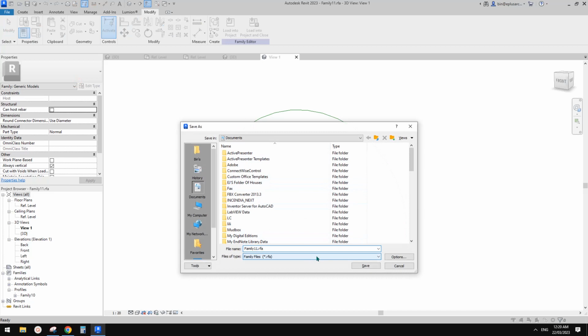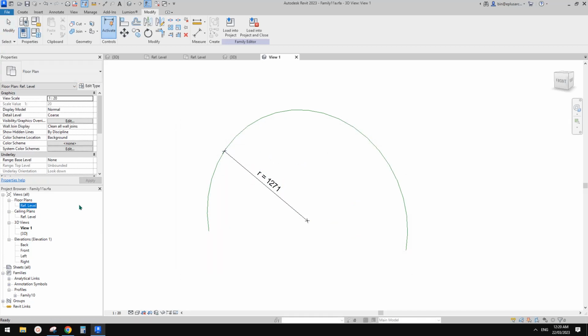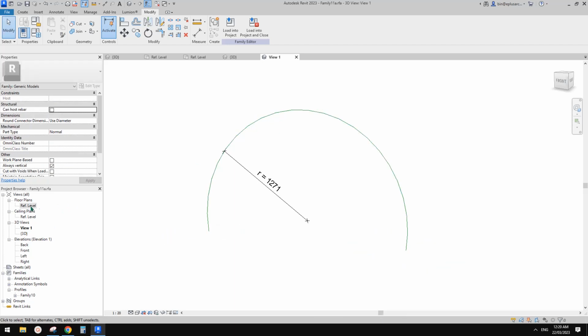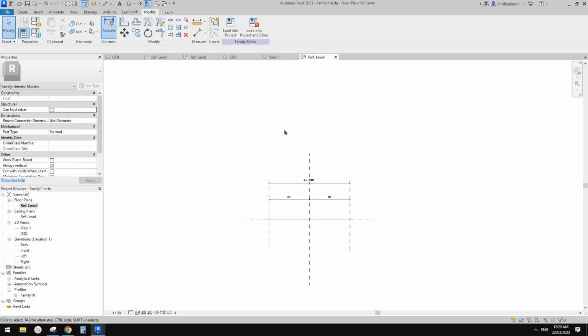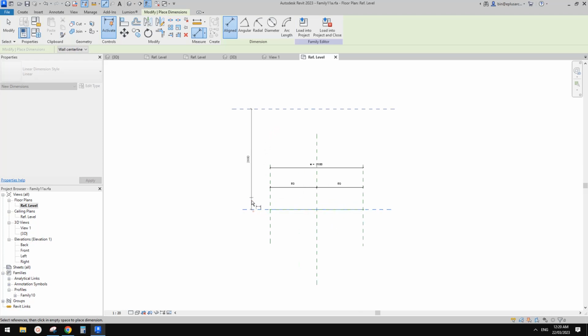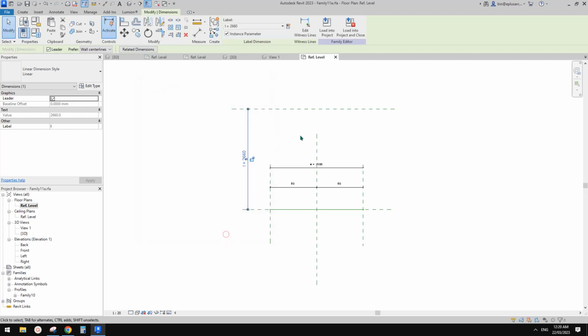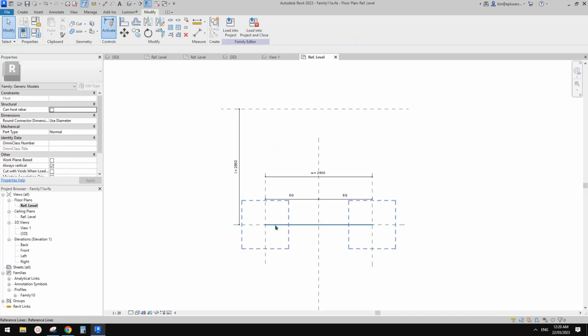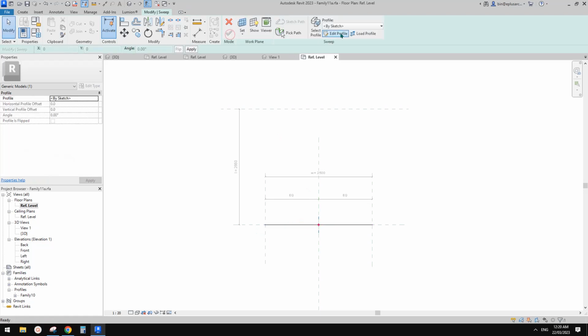Let's call it 11A. Okay, so now we just need to create something. Go to floor plan. We need to have a depth for it, so I'll just create a reference plane, add a dimension, create a parameter. Let's call it L, length, instance. Okay, and then we're going to create a sweep. Okay, sweep, pick path, pick this arc, and then finish, edit profile.